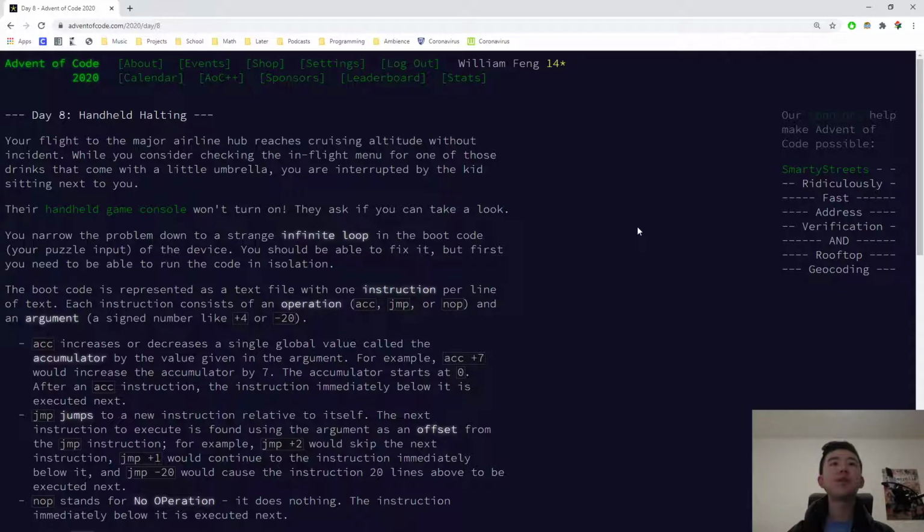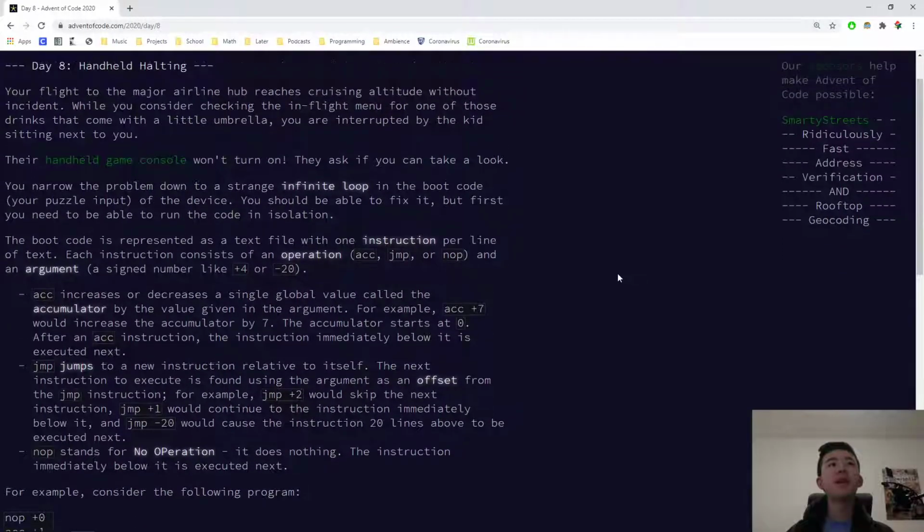Your flight to the major airline hub reaches cruising altitude without incident. While you consider checking the in-flight menu for one of those drinks that come with a little umbrella, you are interrupted by the kid sitting next to you. Their handheld game console won't turn on. They ask if you can take a look. You narrow the problem down to a strange infinite loop in the boot code, your puzzle input of the device. You should be able to fix it, but first you need to be able to run the code in isolation.